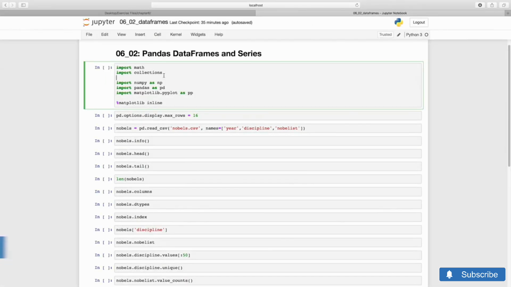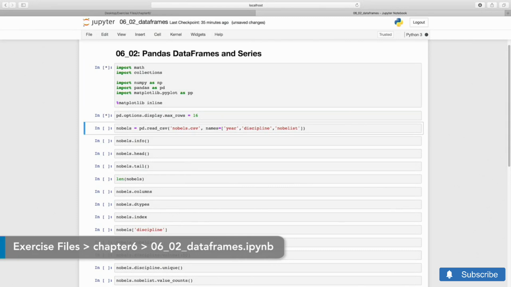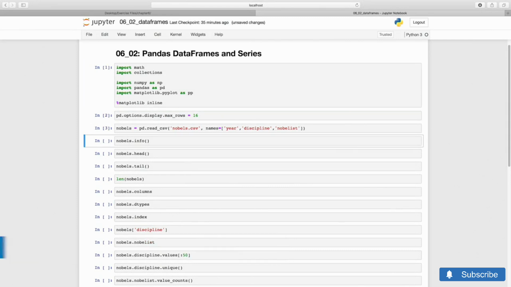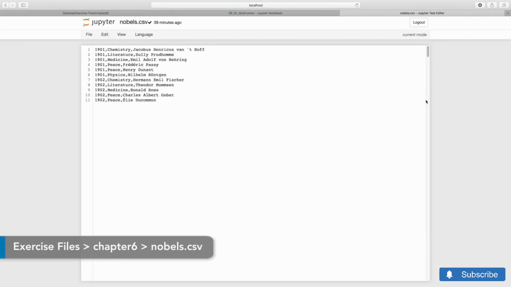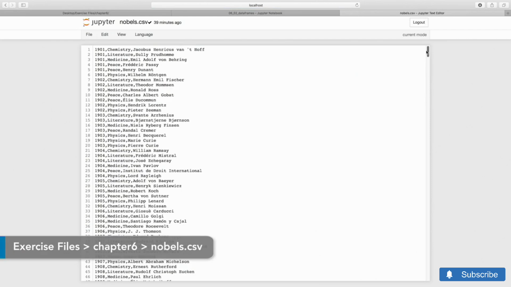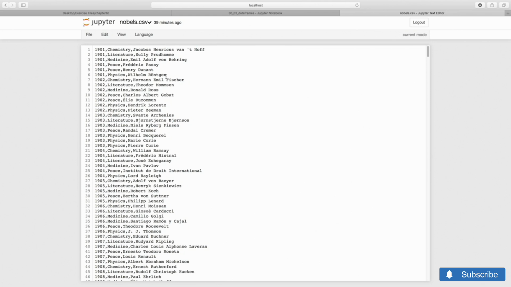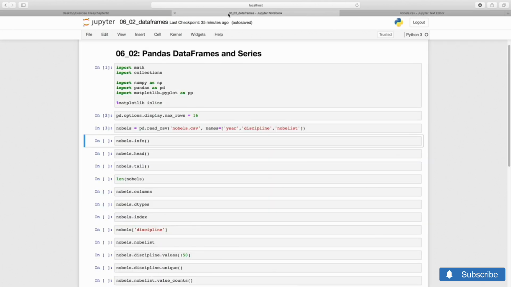We'll start with a simple text file, nobels.csv, which contains a list of Nobel laureates with the year and discipline in which they were awarded their prize. We can have a look. This is quite simple. The values are separated by commas. Pandas read_csv reads this without breaking a sweat. We do need to provide names for the columns, since the file itself doesn't have that information. read_csv has many other options, including specifying separators other than commas, skipping columns or rows, converting dates, and more.